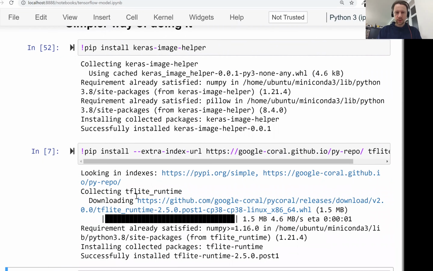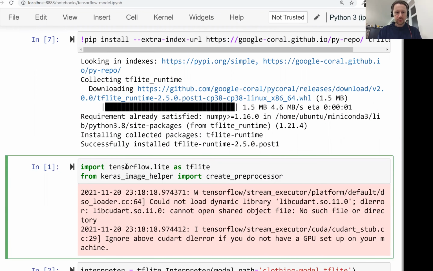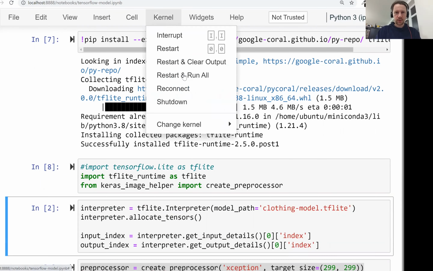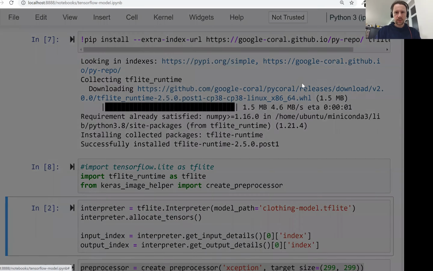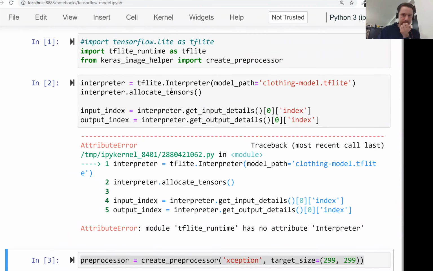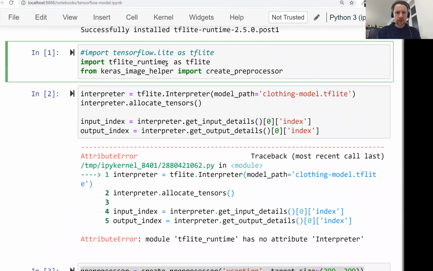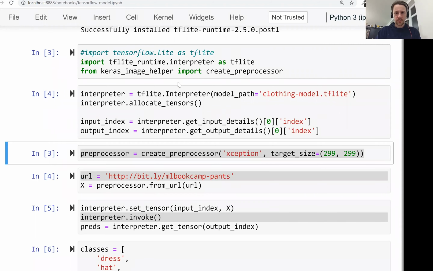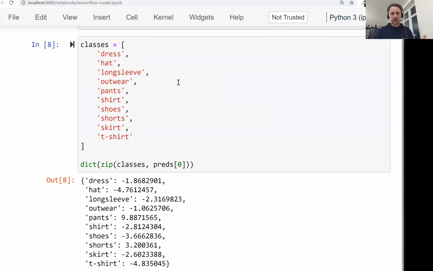Now it got the libraries, and we need to replace this import. Now, instead of from tensorflow.lite as tflite, we need to import tflite_runtime as tflite. Runtime is the thing that lives in this package. Let me restart the kernel just in case. So now it's from tflite_runtime.interpreter as tflite. Yeah, so now it should work. And the rest is the same.